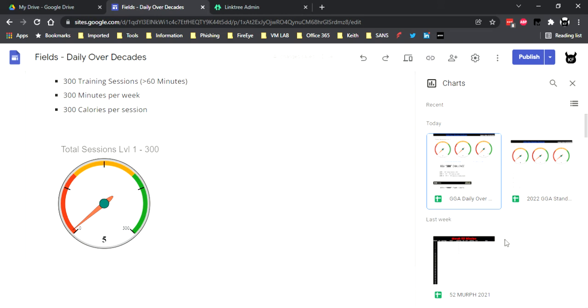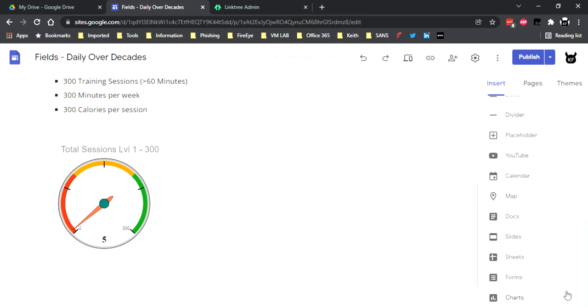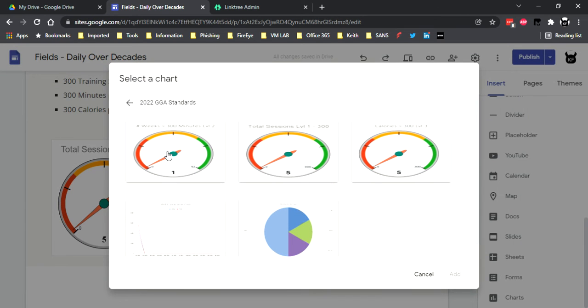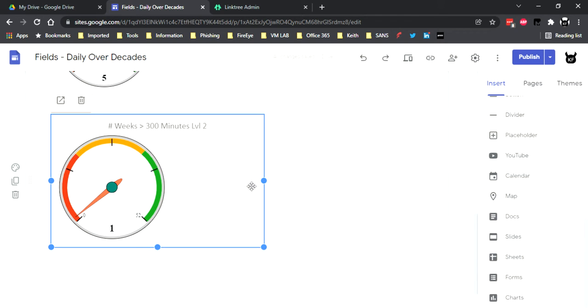Once this comes up, you'll see your spreadsheet. I've got a couple of them here that are already pulled up, but this is my personal one, the 2022. I'm going to select this one and say Insert. And now I have the charts from that spreadsheet. I already have level 1 in here, so I'm going to add my level 2 chart. Add that, and now we have level 2.